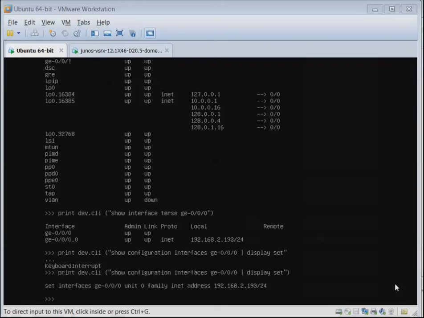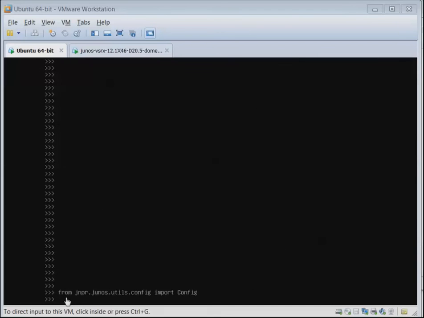The jnpr.junos library comes with utility libraries, and one of these is called config. The config utilities enable you to make changes and to see differences like with show pipe compare. To import the config utilities from the Junos EZ libraries, we simply do from jnpr.junos.utils.config import Config. Here we've created a variable called cu and associated it to the device. To check the association, we just type in the name of the variable, which is cu.